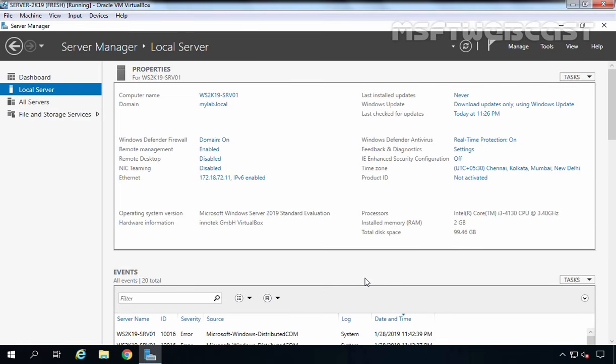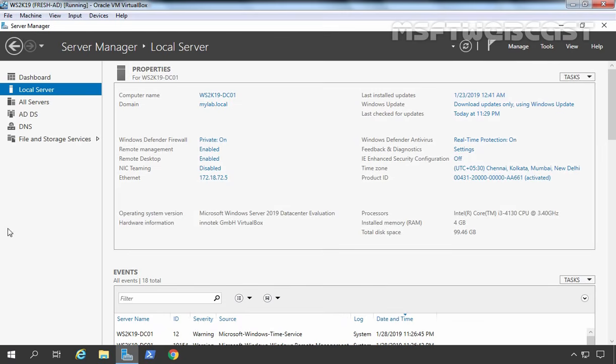This is member server. As you can see, the computer name is ws2k19-srv01 and it is part of our domain mylab.local. This is our domain controller. Computer name is there, ws2k19-dc01. One thing I forgot to mention is that you cannot install Windows Admin Center setup on your domain controller.